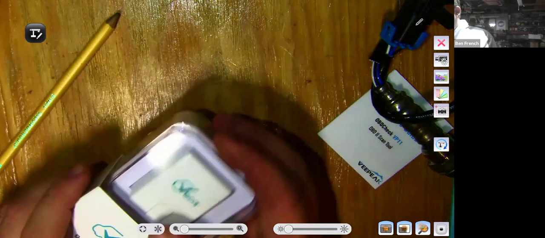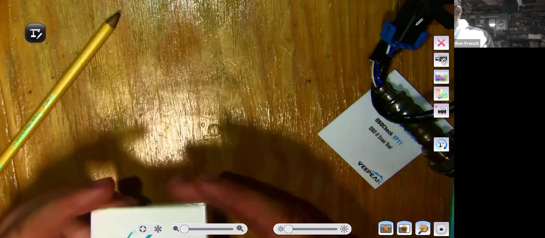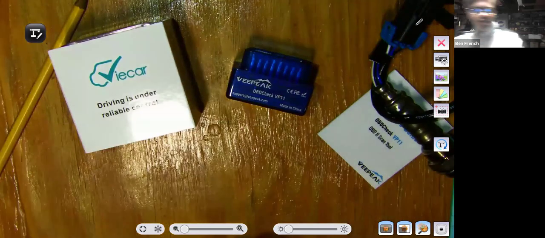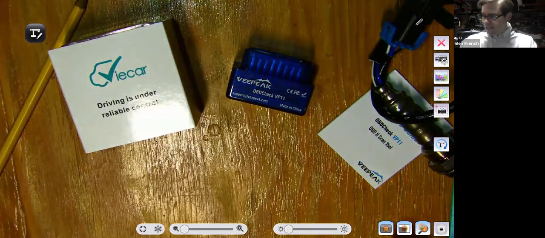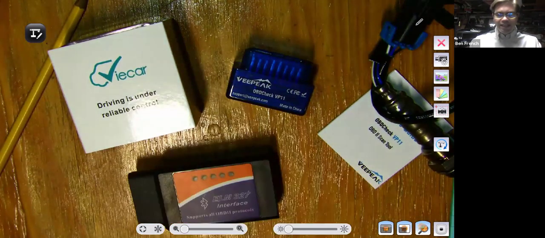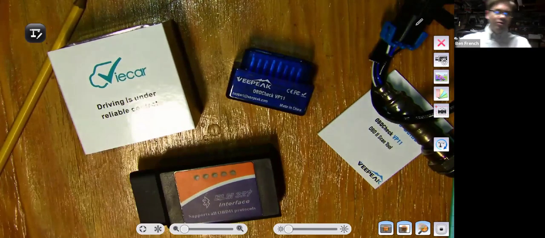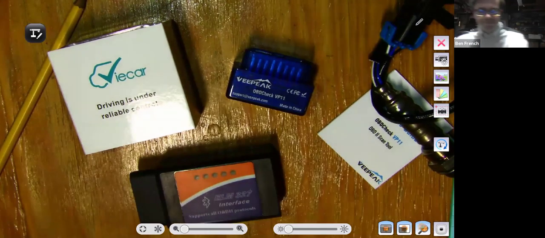So again, we have these two interfaces for you to check out at the ARC tool room. In theory, any ELM327 compatible device should work for you though. This is the one that I probably had the best luck with on both Apple and Android phones.